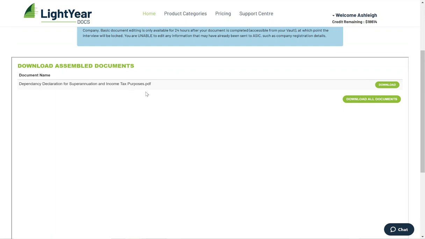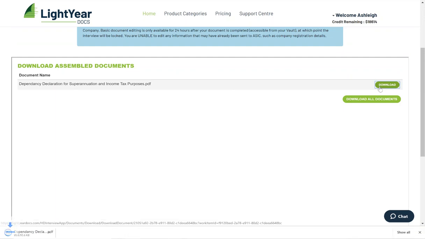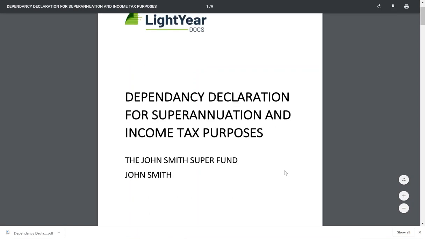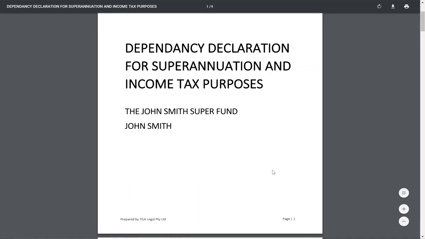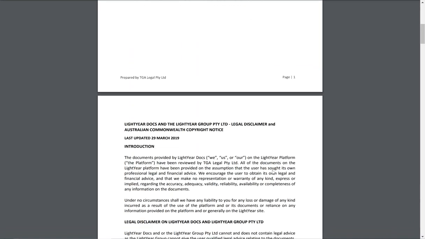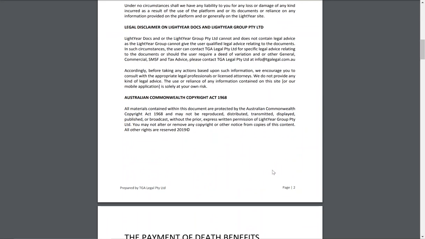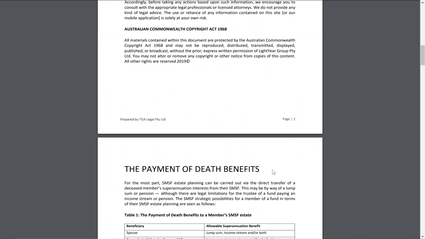Okay, so our document has been downloaded, so you can see that took me all of about 1 minute to complete the interview process. Downloading the document, have a quick look at it. So Dependency Declaration for super and income tax purposes. It's for the John Smith Super Fund and the member John Smith. So the basic outline of the document, we've got our legal disclaimer. So all of our documents are signed off by TGA Legal.